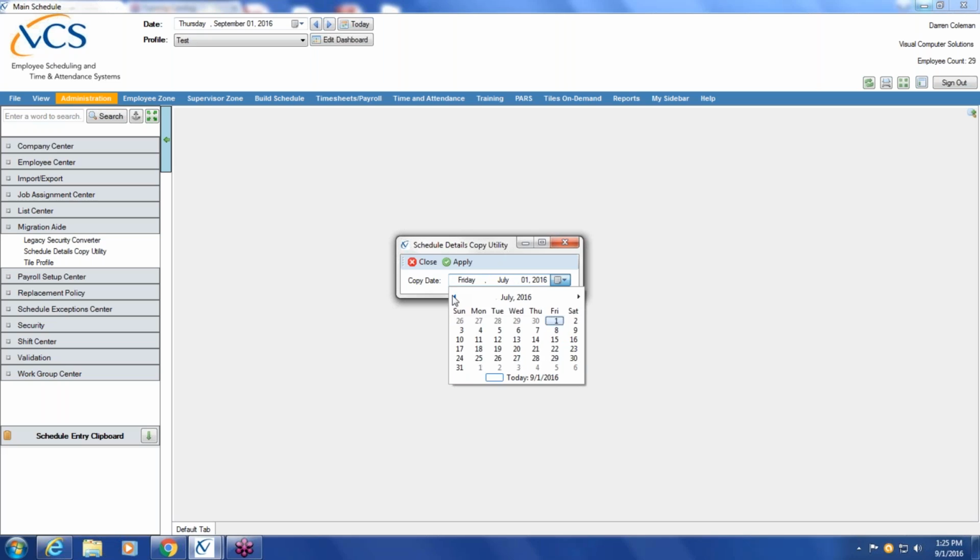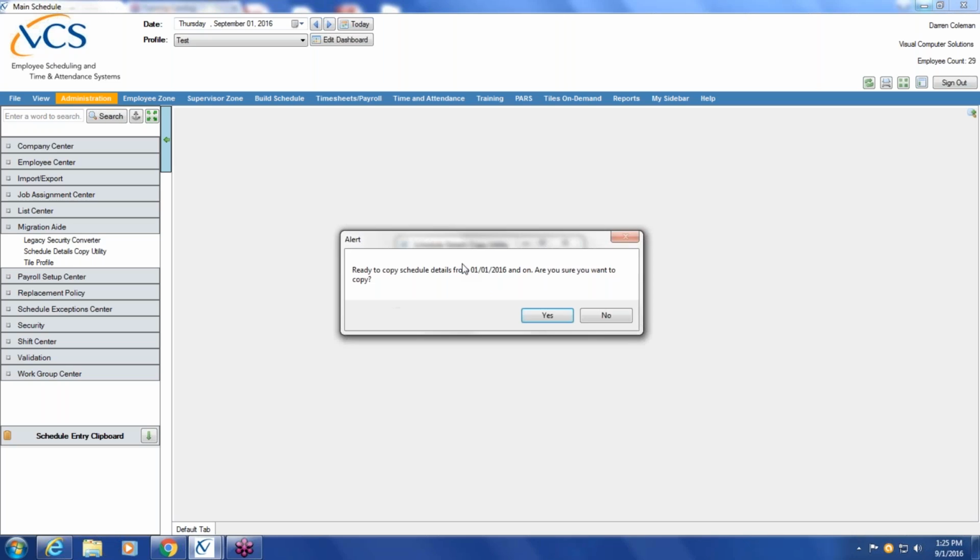The drop-down date allows you to go as far back as you would like. So if I was to select January 1st, 2016 and click on the Apply button, this would take all of the vehicle assignments and AED assignments and apply them to the schedule within the new program.